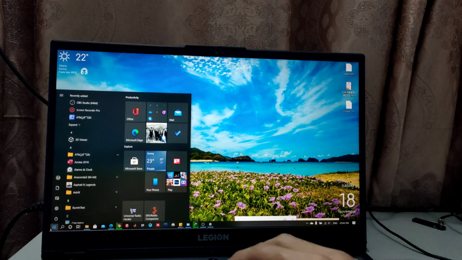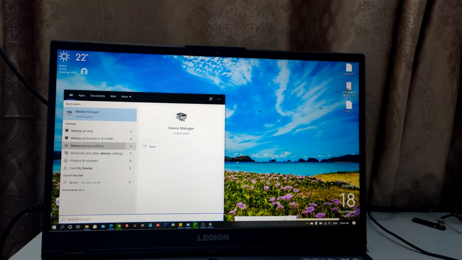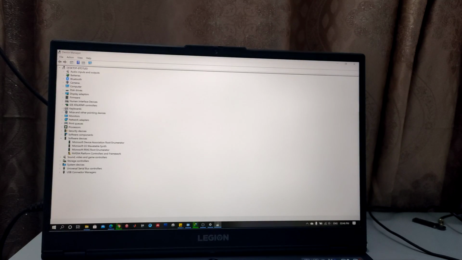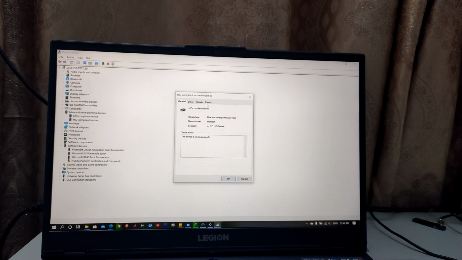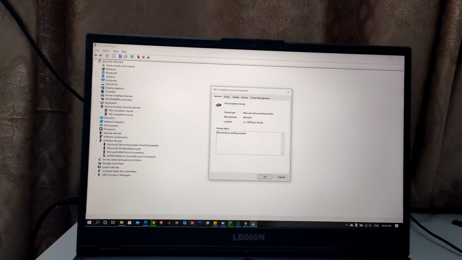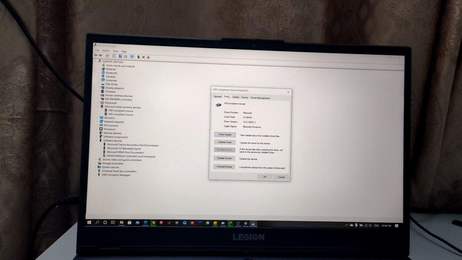And the second method is go to the device manager, and here you can go to the mice and other pointing devices. Here are my two HID compliant mouse. The first one is my touchpad, and the second one is my USB input device, which I am using currently. My touchpad is not working, so you can update the drivers.